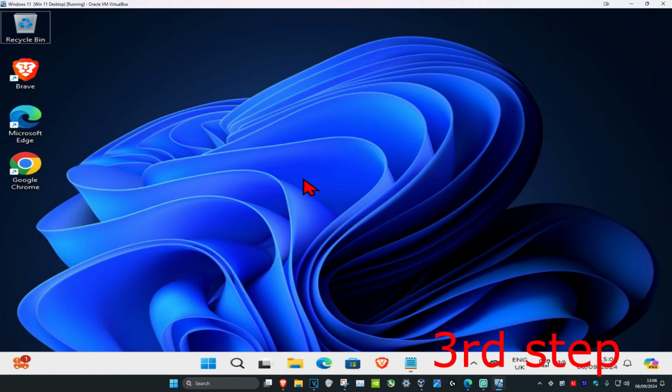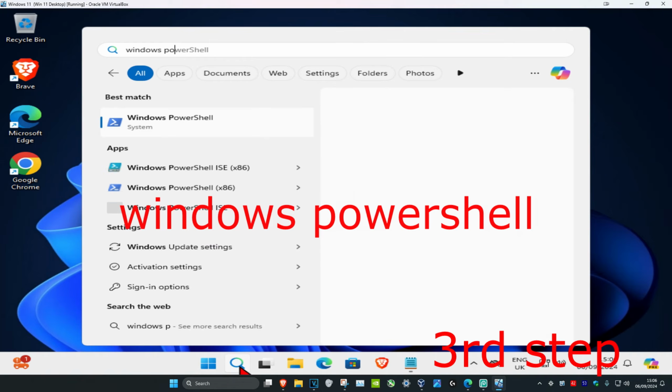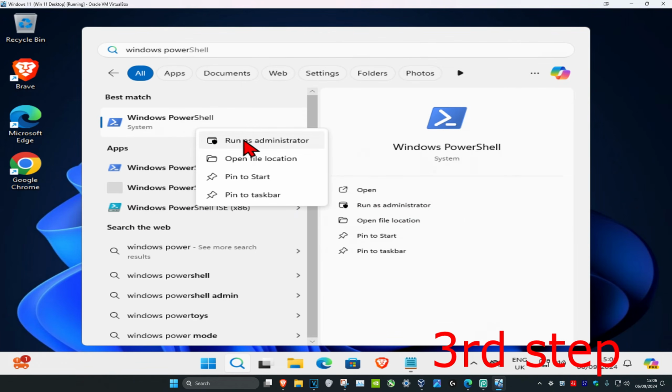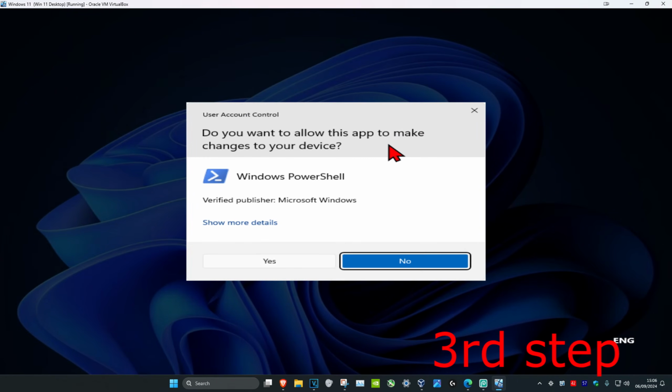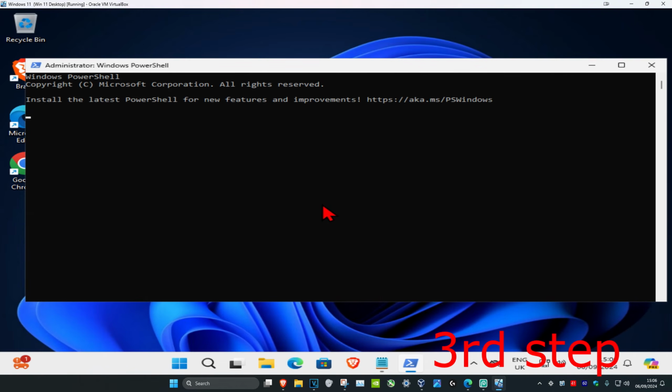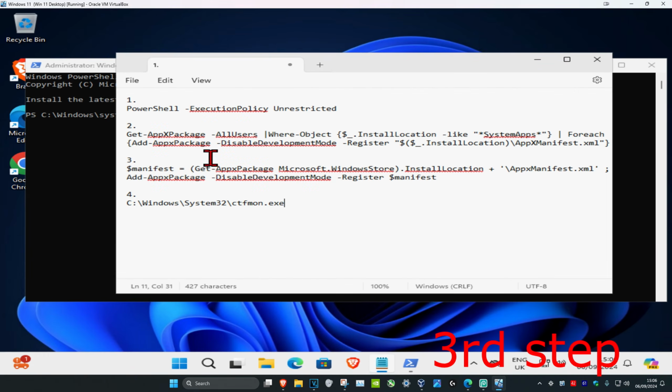And now for the last step, you want to head over to Search and type in Windows PowerShell. You want to right click on it, and then click on Run as Administrator. And then click on Yes. Now once you're on this, we have some commands we need to type in. They're going to be all down below in the description.